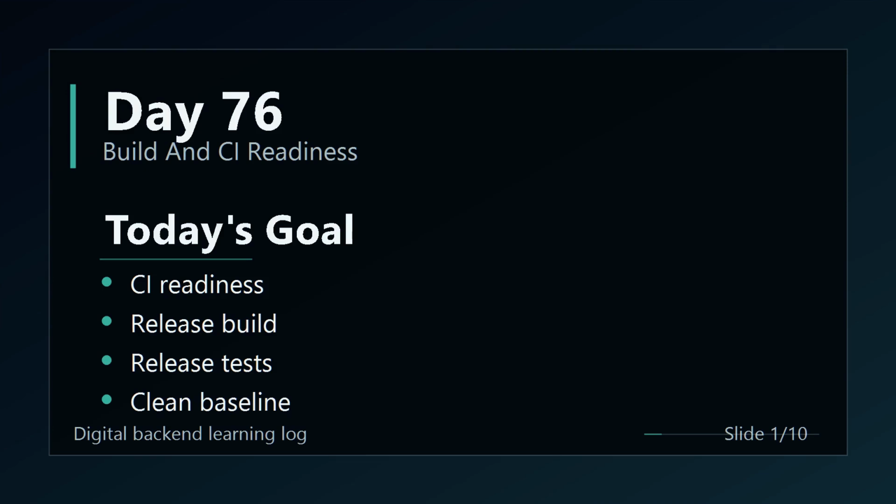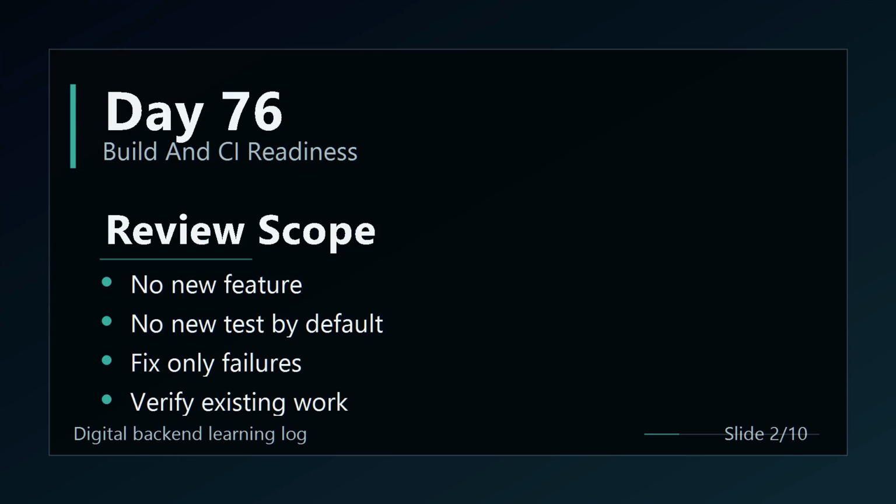Day 76 is ACI Readiness Review. Today confirms the complete solution builds, all tests pass, and the repository stays clean before adding GitHub Actions. Today is not a feature day. Do not add a new test or feature unless an existing test is failing or unclear.